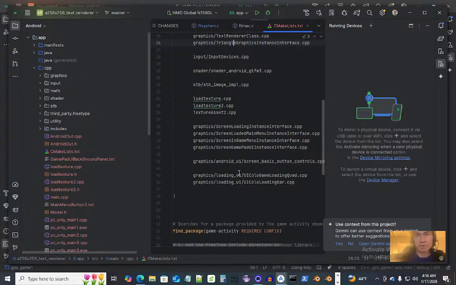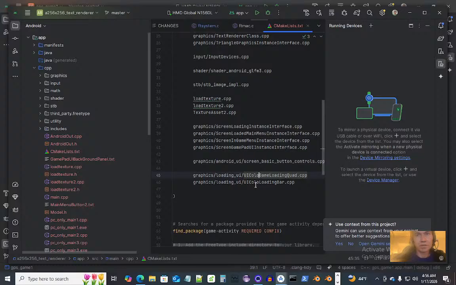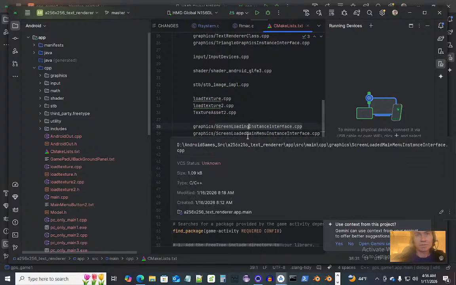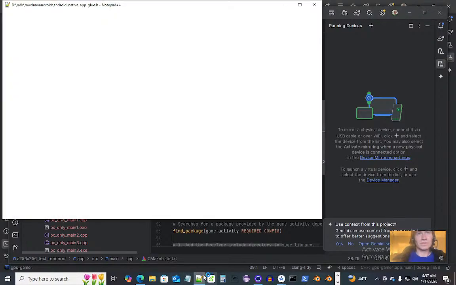I have just awakened, so we have the loading quad, Google loading bar. Oh yeah, we were on loading instance interface. Now we need to get to screen loaded main menu instance. Then we need to go in-game menu. So we did like 1.7 yesterday. We didn't add the text yet for loading all the text.